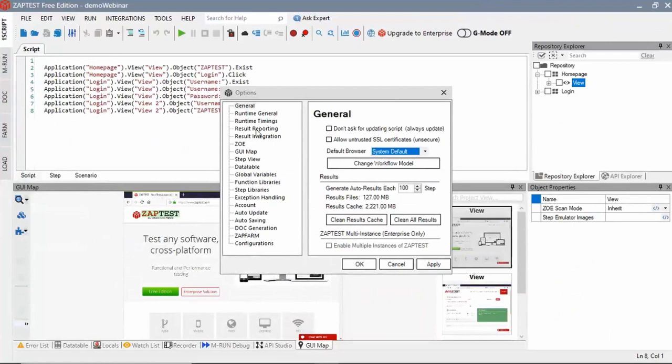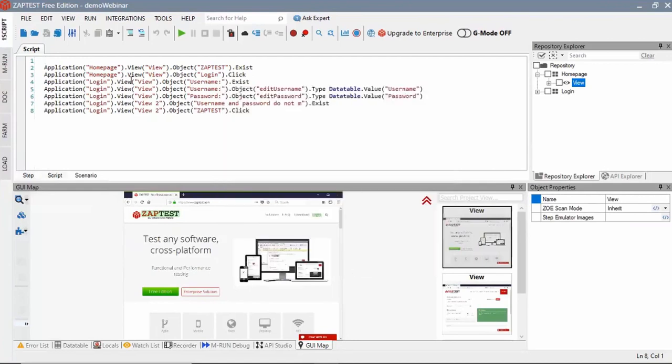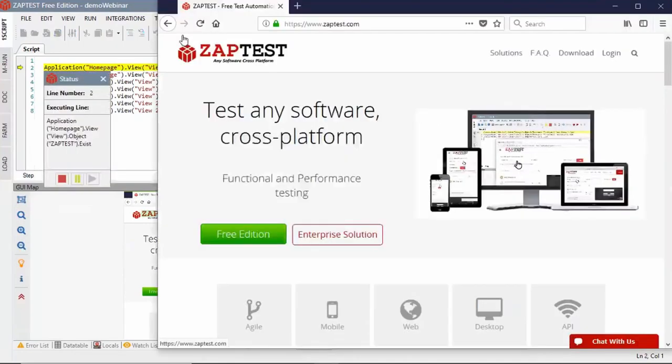Let me go back to the result reporting section. Next feature that we can use here is to capture full screen screenshots. Sometimes it's more convenient to see a screenshot of your monitor and have objects selected on it. So let me save this option with the checkbox selected and run my test again.